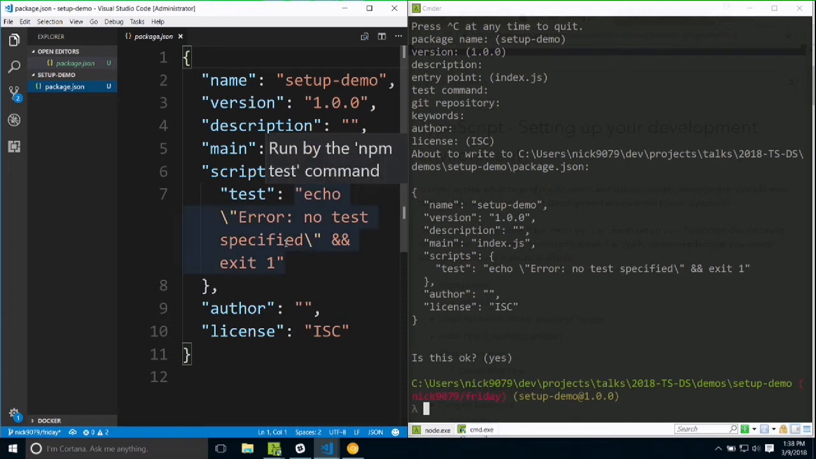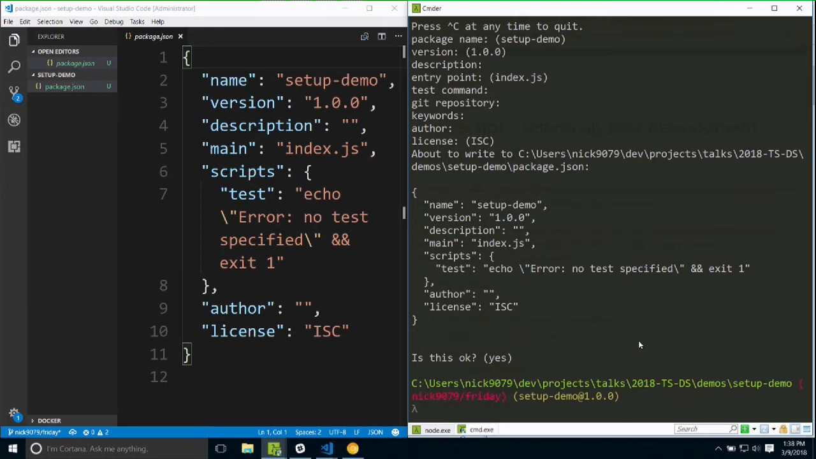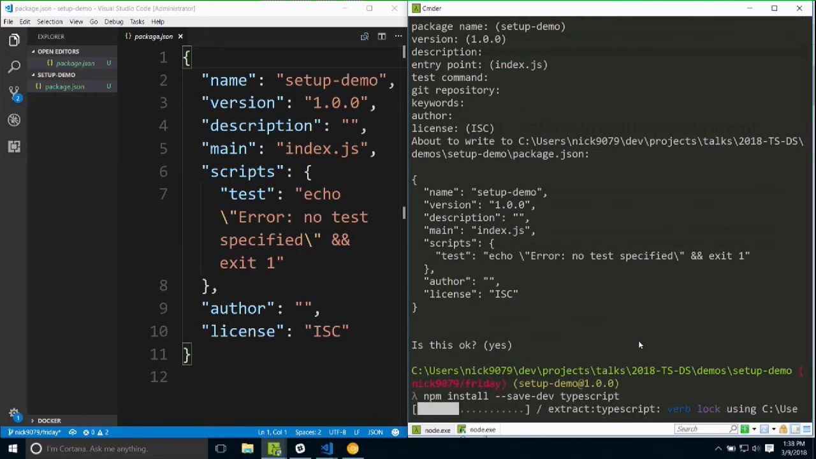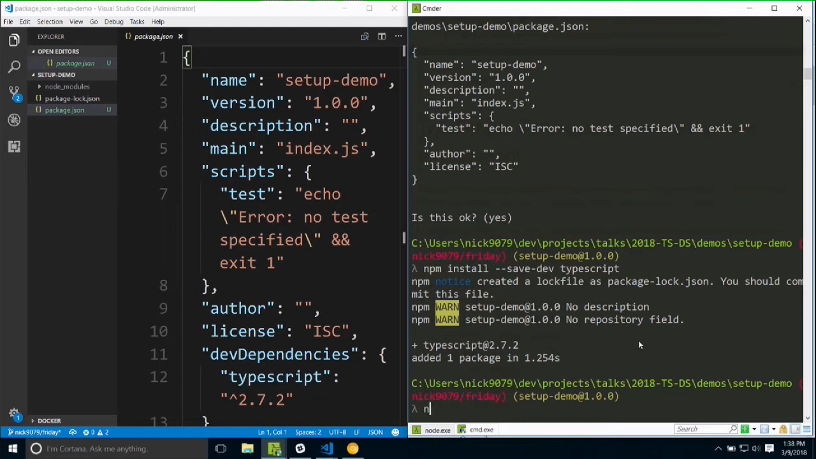And you can see I don't have any dependencies yet. I haven't installed anything from npm. And I need to install those basic dependencies. So I'll do npm install --save-dev typescript. Wait for that to finish, and then I'll install the typings.